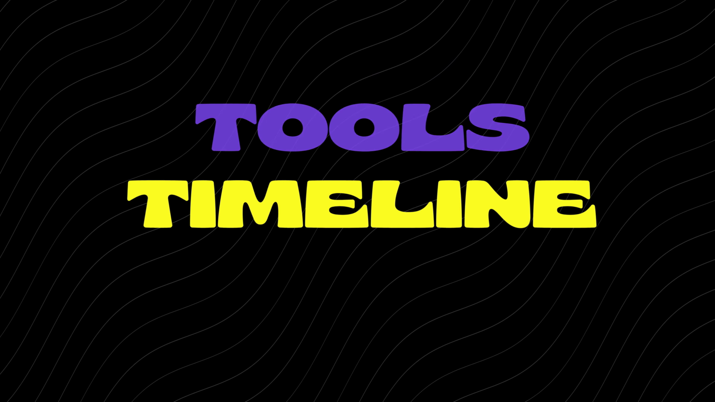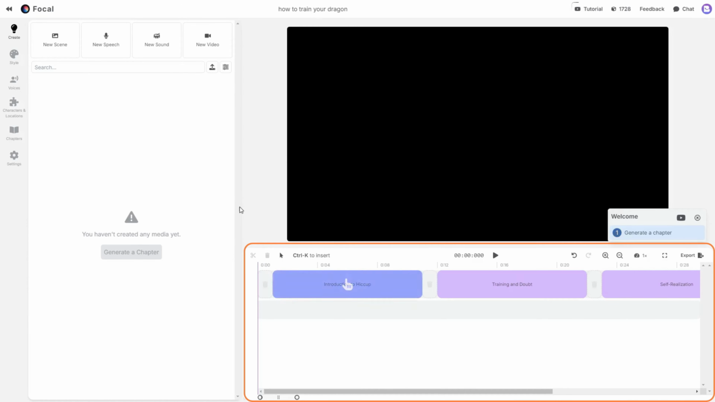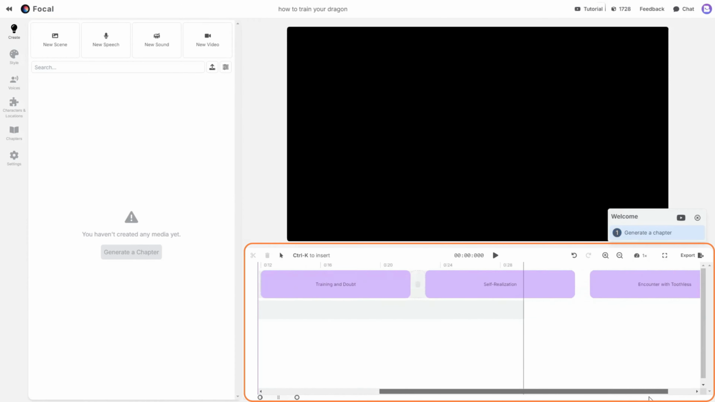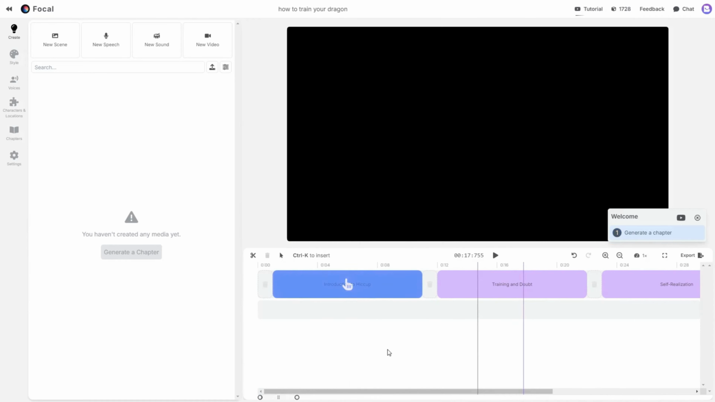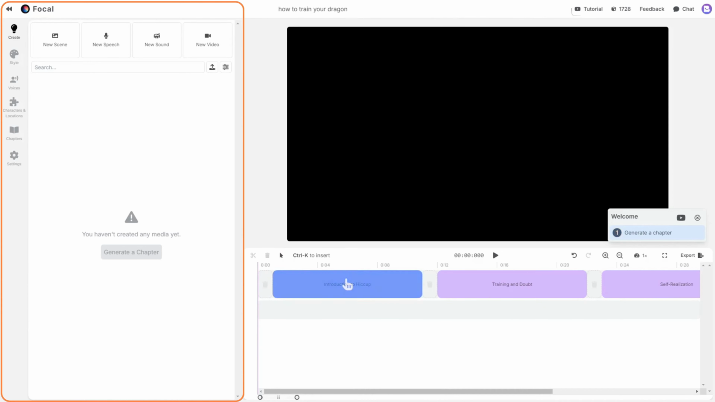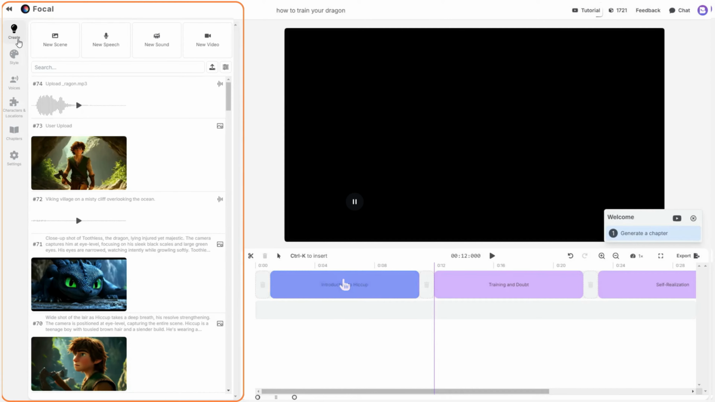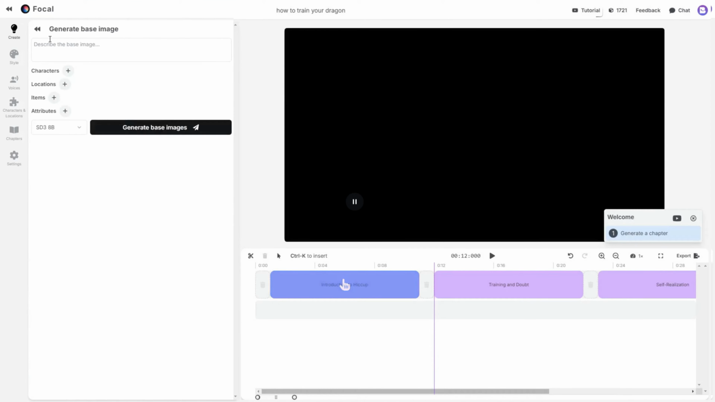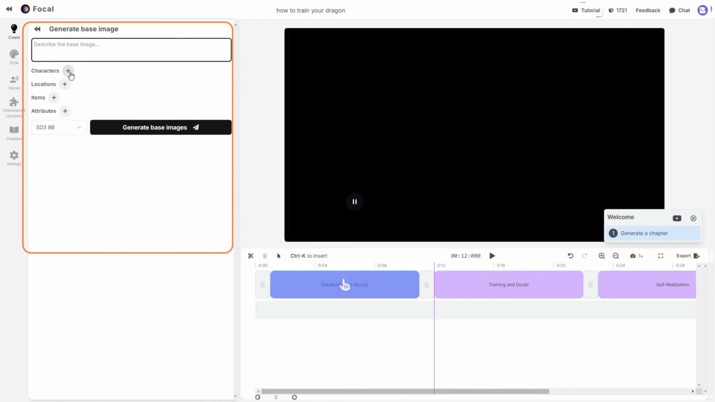Tools and Timeline. This is the timeline area where you can bring your project to life. You can use the scroll to navigate and easily drag and drop components. The screen in the center displays your visual, while the menu on the left side offers multiple options. In the Create section, you can manually create new scenes-based image by typing descriptions, selecting characters, locations, items, attributes, and select the model.